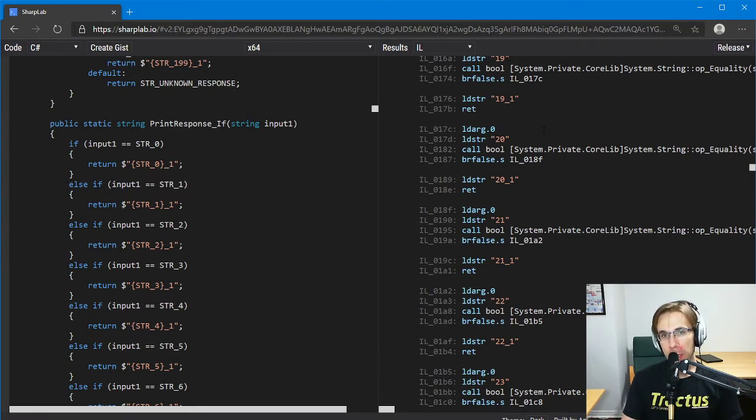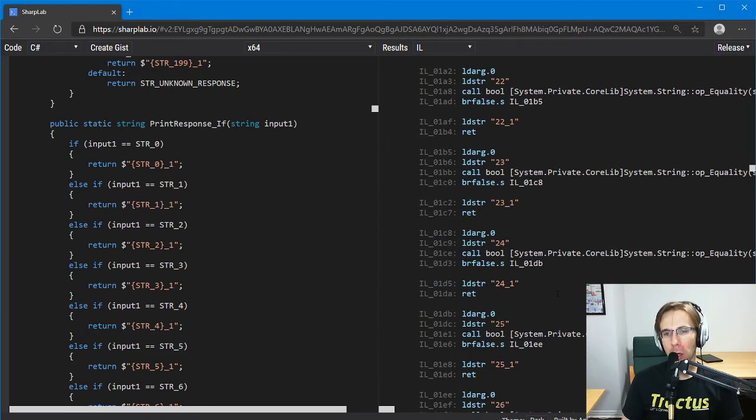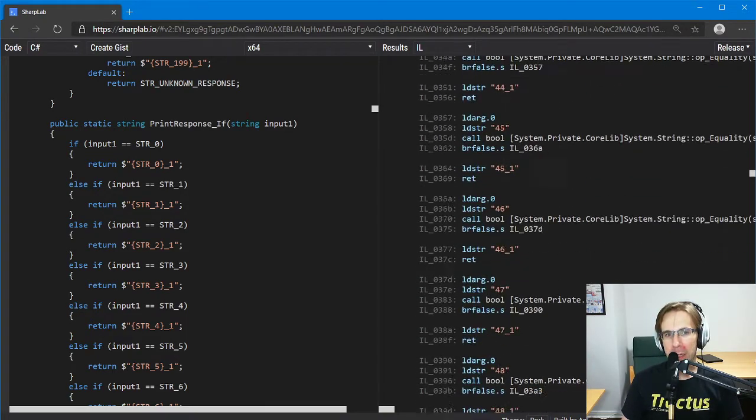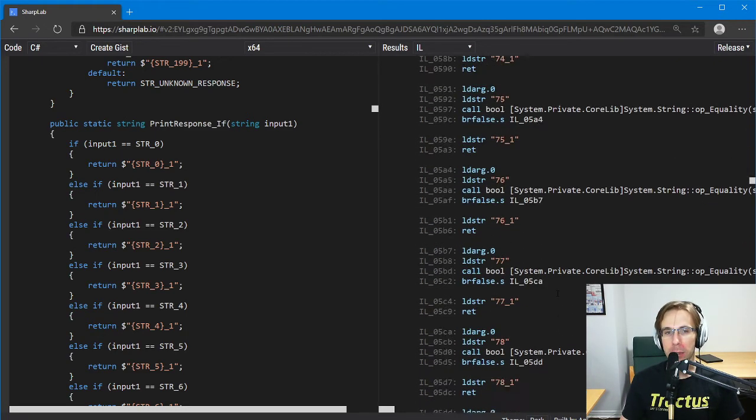And again, I'm building on release mode. You can see this here. I'm building on release mode. And we're doing string equality comparisons all the way down the board. So absolutely a fascinating result. So we can see in this case, in this example that I've developed, there is a difference between if statements and switch statements. Quite a big one, in fact.